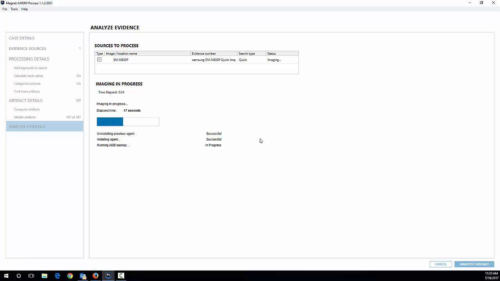I don't need to touch the phone at all. I can just see it happening on the phone, so I know it's working. I can let this complete. I know it's a really quick one. This is a small image.